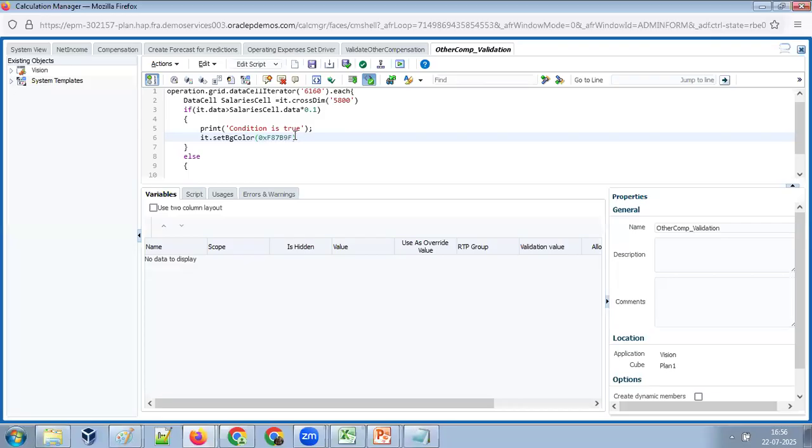Some hexadecimal code, correct? So I'll turn the cell color in a certain color, then I display tooltips. Okay, so to display, set tooltip, give some message. So I say other compensation element cannot exceed more than 10% of my salary. Exceeds 10% of salaries. Any custom message you can give it when the condition is true.